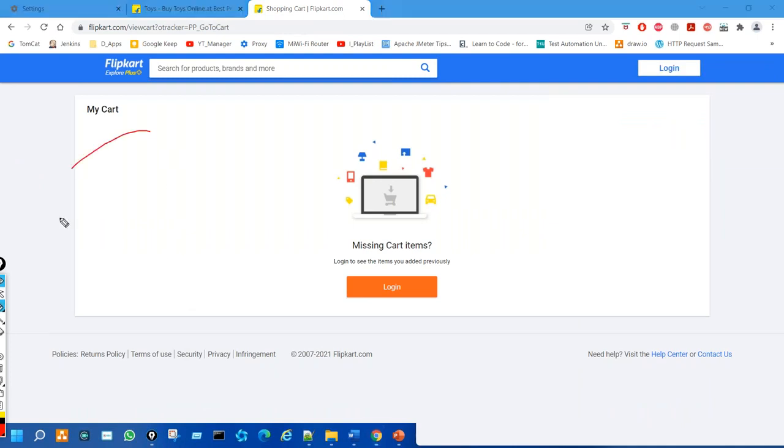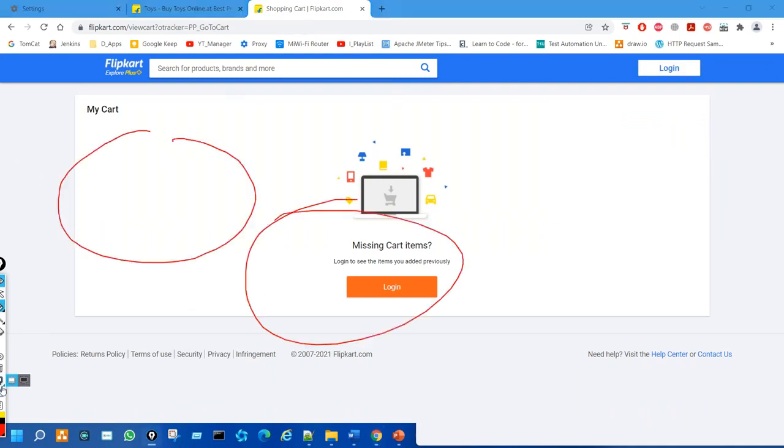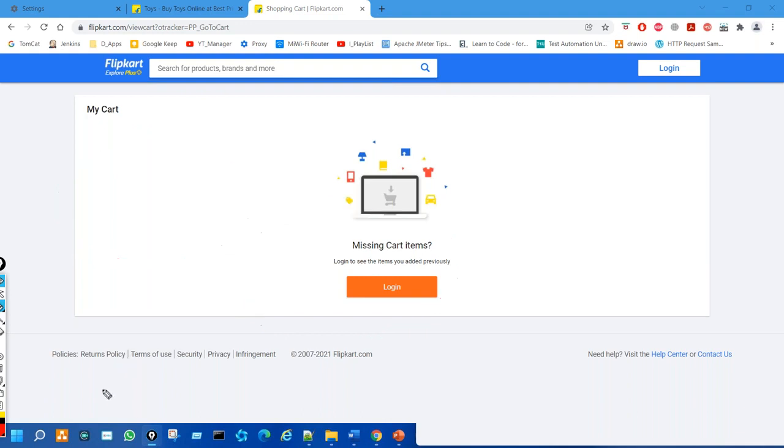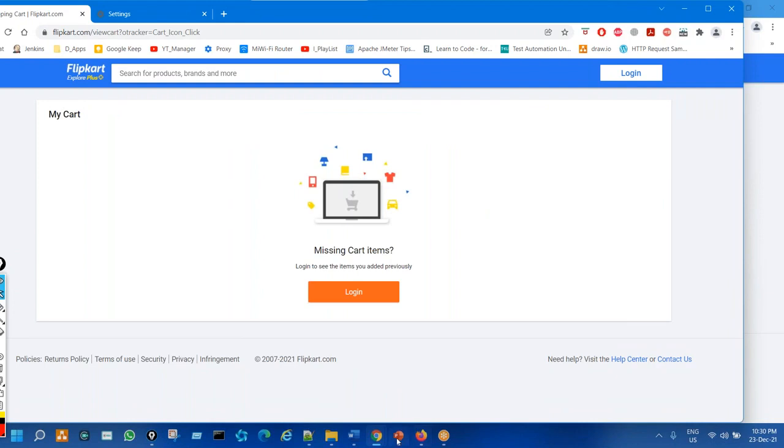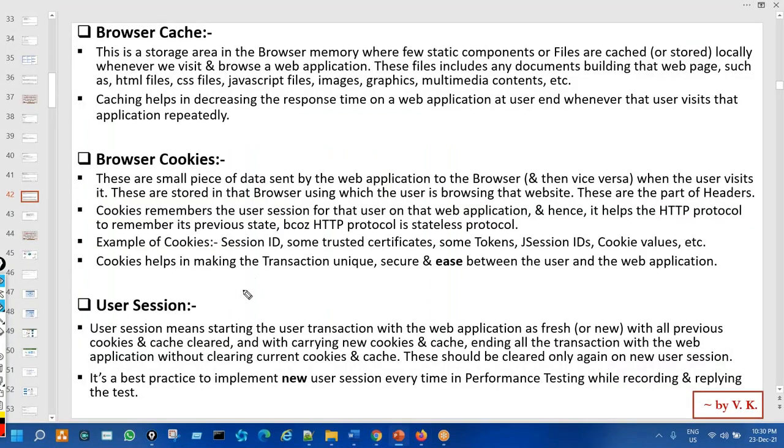See, the toy went away. Nothing is there. You got the idea what cookies do? Cookies remember the user session on the website. And this user session is generally saved in a small piece of data. Okay, a small piece of data. I'll show you how cookies look.